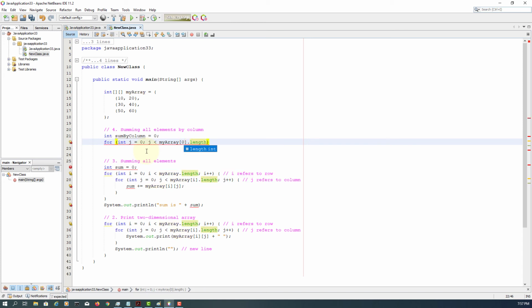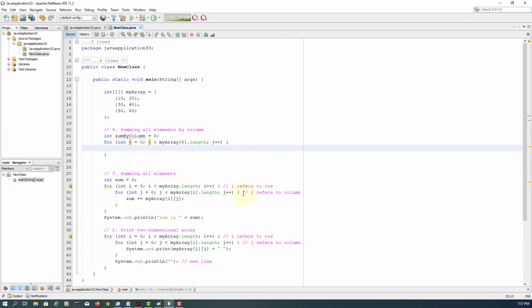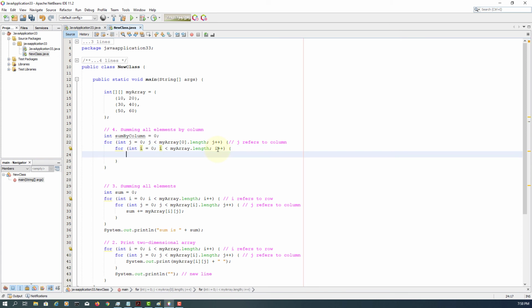We need to identify how many columns. So there are two columns. We will pick the first row, which is 0. So my array 0 dot length will return number 2 columns. So we're going to repeat 2 times. And when we process the first column, we need to process rows associated with the first column, which is going to be 3 rows. So start with 0. And then my array dot length, that will return size of array for the row. So we repeat 3 times.